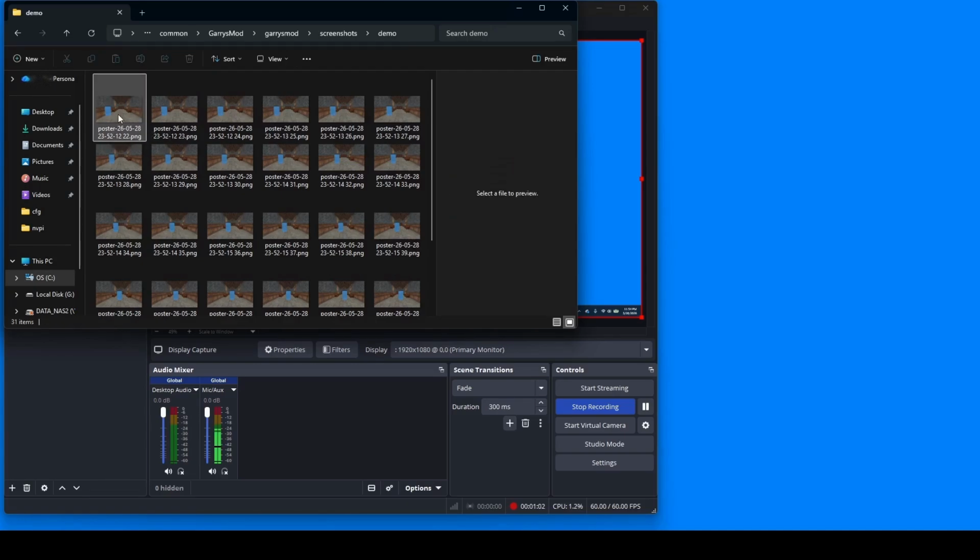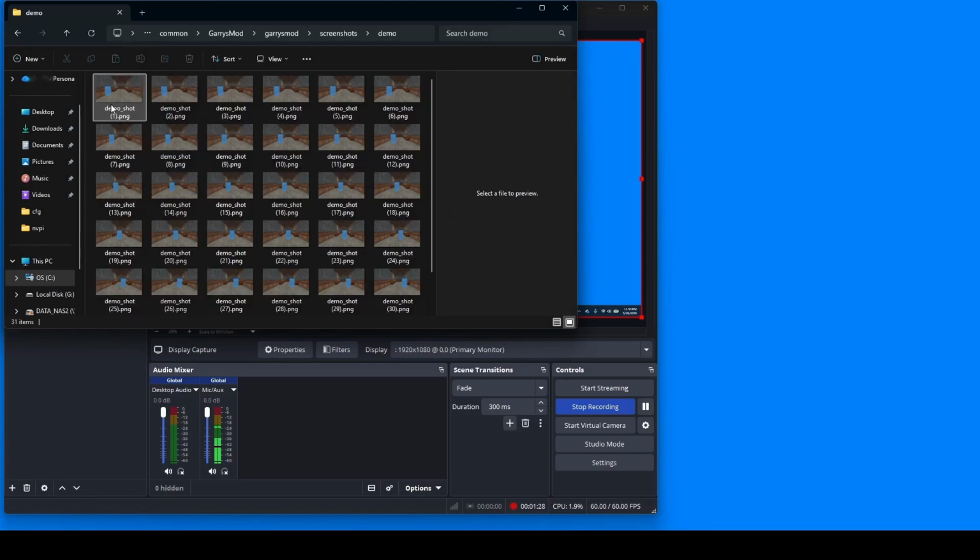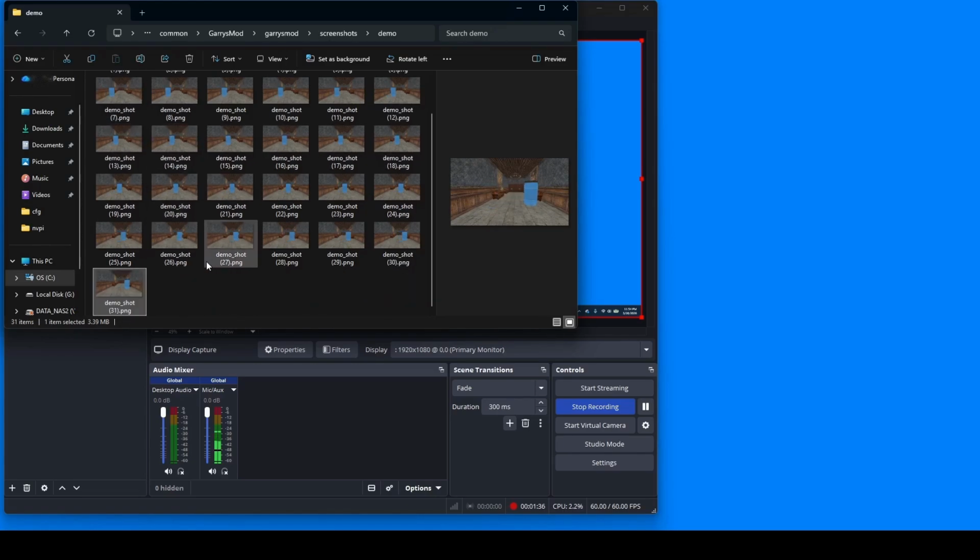So then select the first frame like so, and then you hit Control A to select all of the frames. Then you just press F2, which is a shortcut to rename your files. Then you can just rename this whatever you want. So I'll just call this, and then once you rename it, now it'll be listed in increasing numerical order, which is the format that DaVinci Resolve expects.